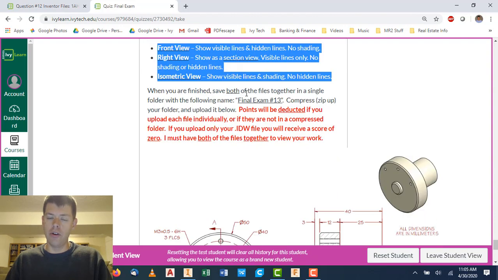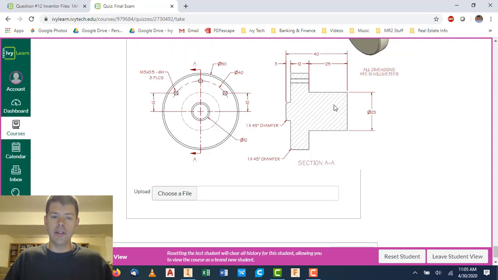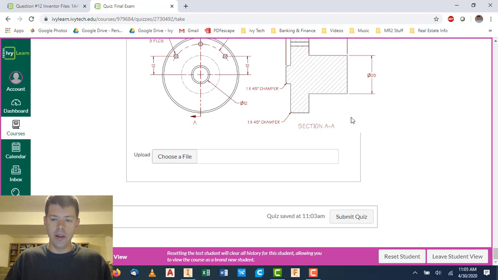So I've listed out the requirements for the views. Choose an appropriate scale that fits on the page, and then you're going to put the dimensions around the outside. So you're basically recreating this drawing. So model the part, then set up the drawing page, and follow this as closely as you can, but again on the METC template. Okay, so that is the entirety of your final exam.